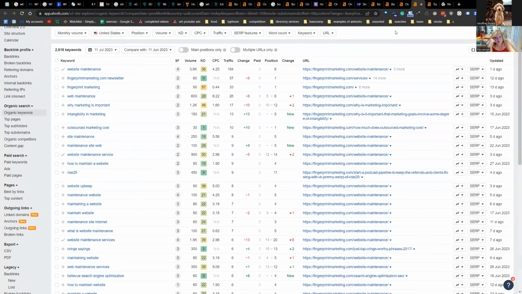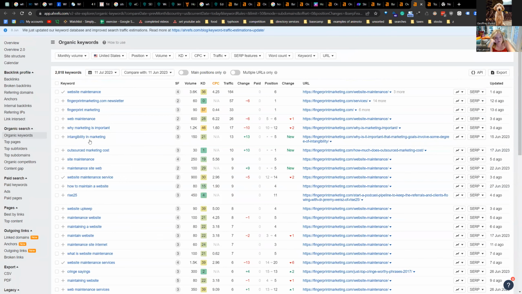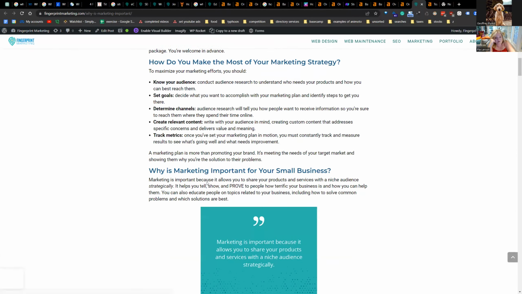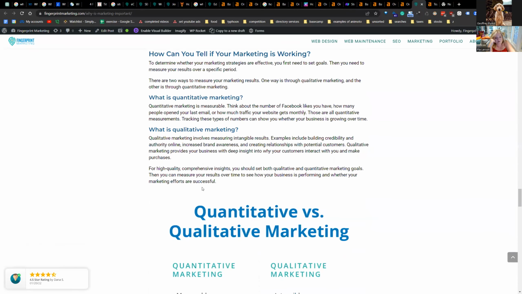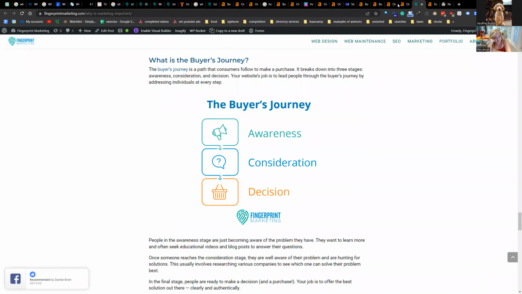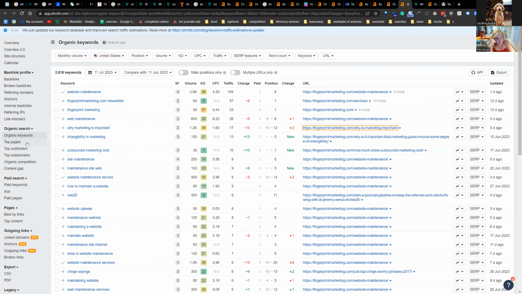You go and look at your keywords, which ones are going up and down. So, why is marketing important? Down 2. But this is an easy one, right? This actually isn't that long of an article. But I need to go look at the top pages.